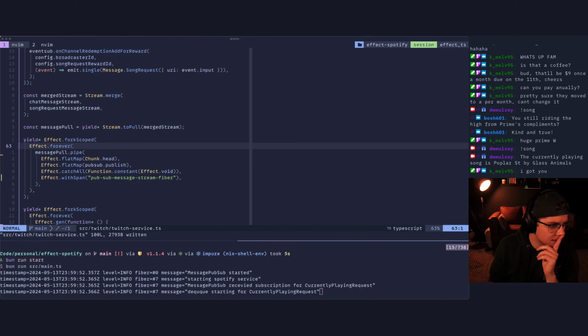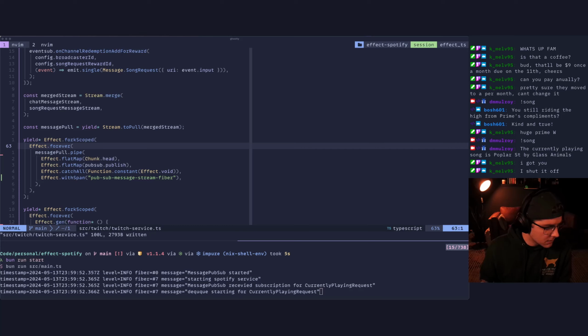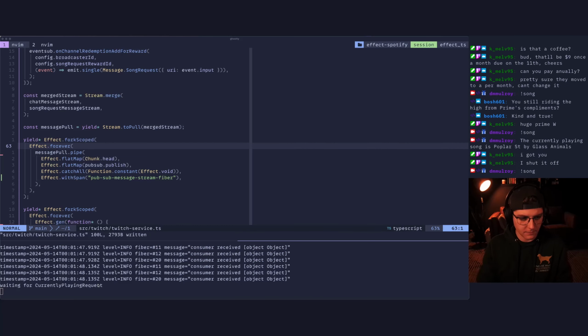I don't see song on here anywhere. Custom commands. Song, I don't know. There we go. That's turned off. Okay. All right, so song should work now. Boom. Excellent.